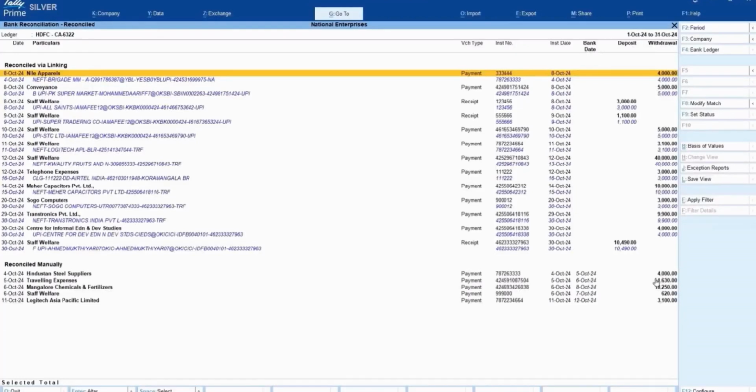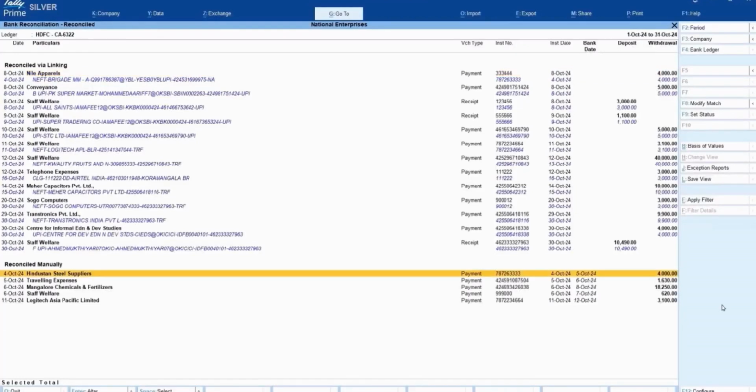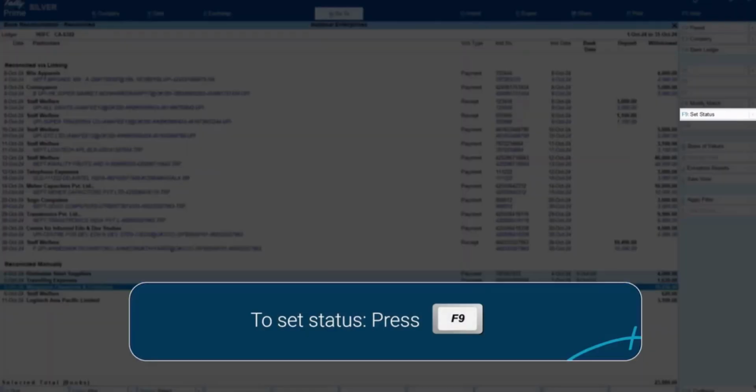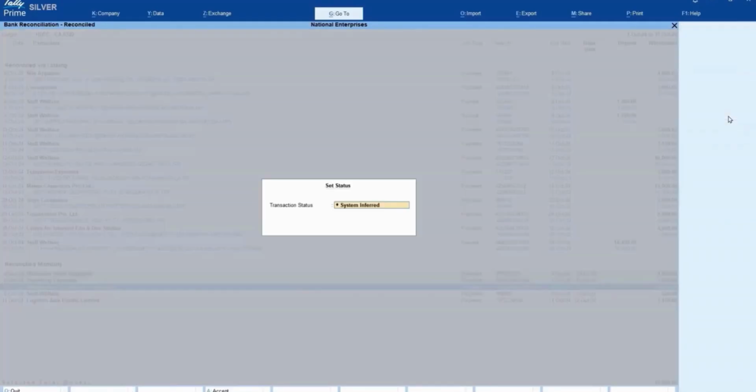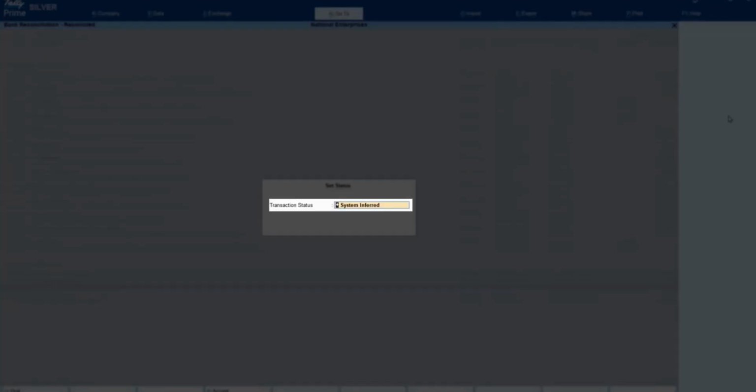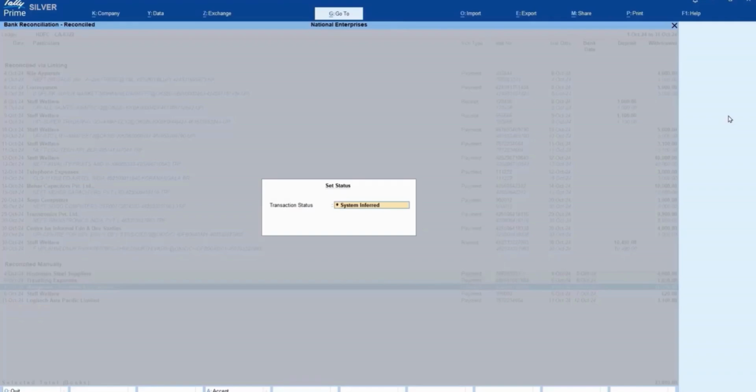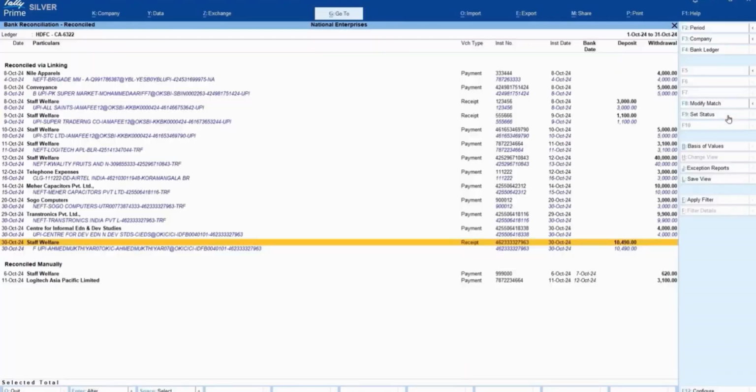To unreconcile the transactions under Manually Reconciled, select the transaction and press F9 to set the status. In the Bank Reconciliation Reconciled screen, set the transaction status as System Inferred. Press Ctrl-A to accept the screen. Now you can reconcile with the correct transactions.